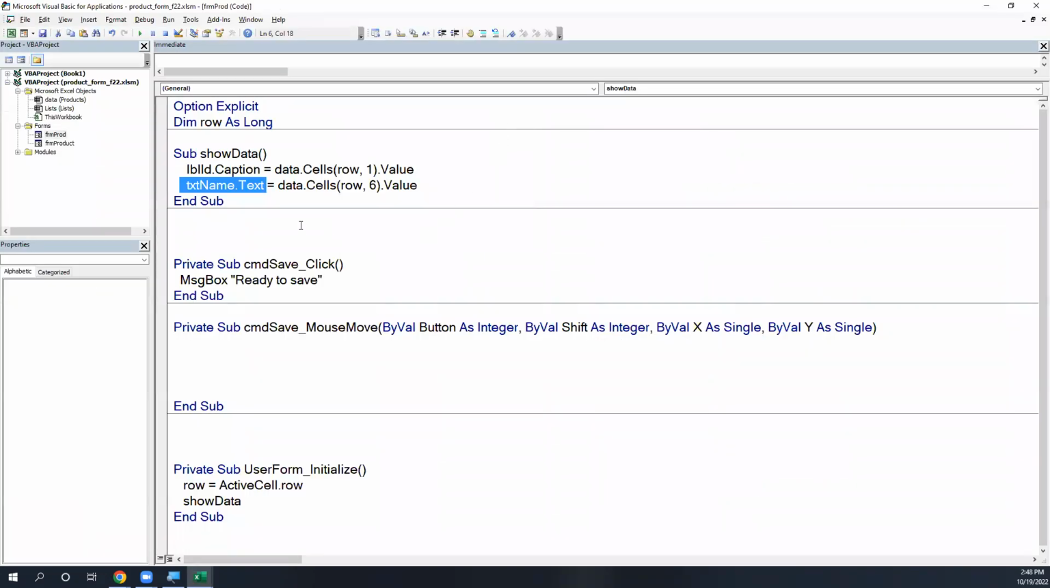Okay. So now I'm going to go ahead and save it. I'm going to come down to my save. I don't think I need to say ready to save anymore, so I'll get rid of that. And I'm just going to put the same thing down here. Now, in this case, I am reading from the worksheet and putting it onto this control of the form. When I save, I just want to do the opposite. I want to read from the form and put it onto that cell in the worksheet. So showing the data is read from the worksheet, put it onto the form, saving it is here.